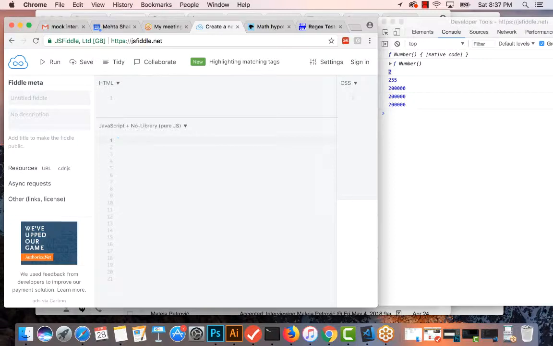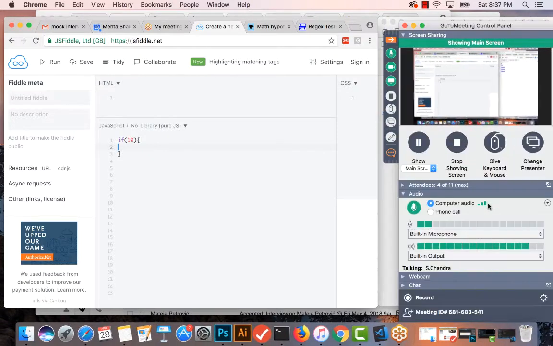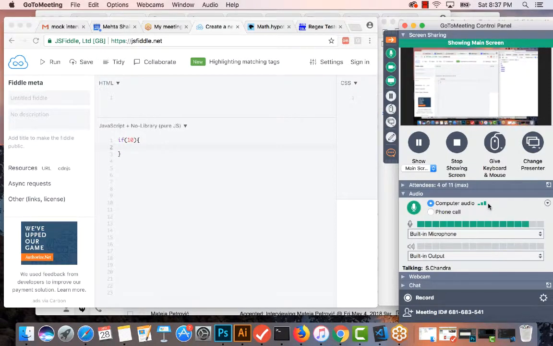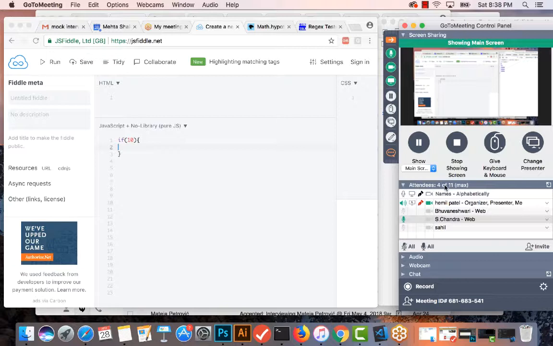In JavaScript, the type conversion is very odd. I'll tell you that because, let's say, if I have an if statement, right? And if I put 10, what does it mean? If true. Yes, but I gave it a 10, right?